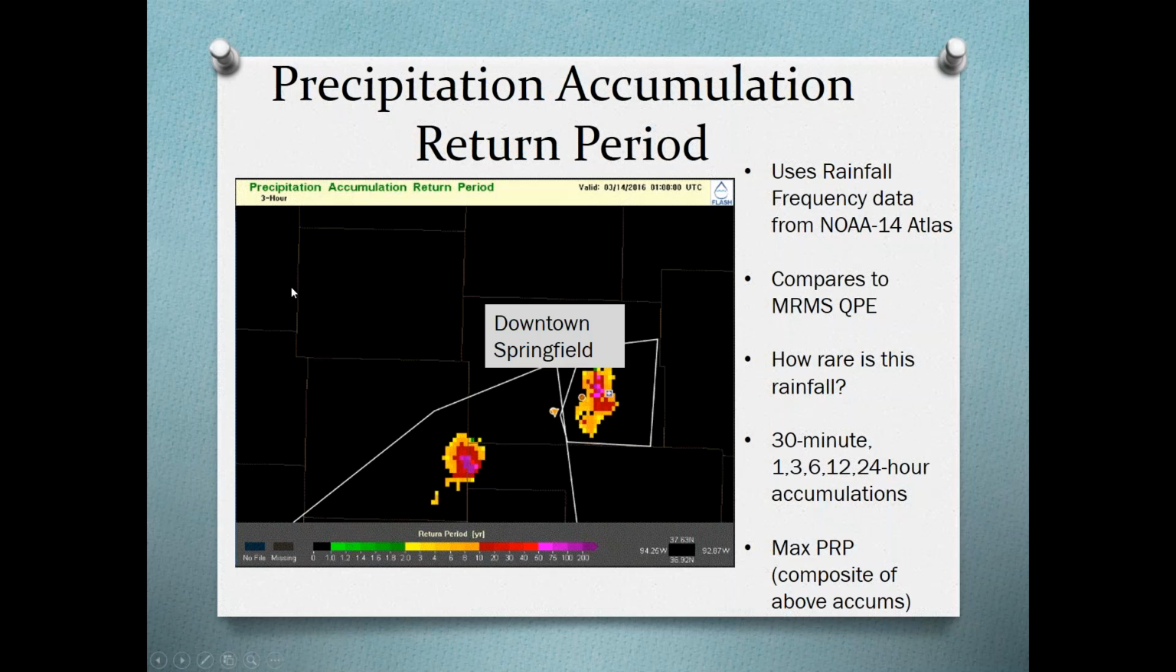So the sample here, I've got a 3-hour rainfall. This was March 14th of 2016. And so for 3 hours, these areas that are in pink are getting a rainfall comparable to a 50-year type rainfall event for 3 hours. So again, another red flag, and this occurring in an urban area, some high potential for flash flooding there. So it will generate this for durations of 30 minutes, 1, 3, 6, 12, and 24 hours.